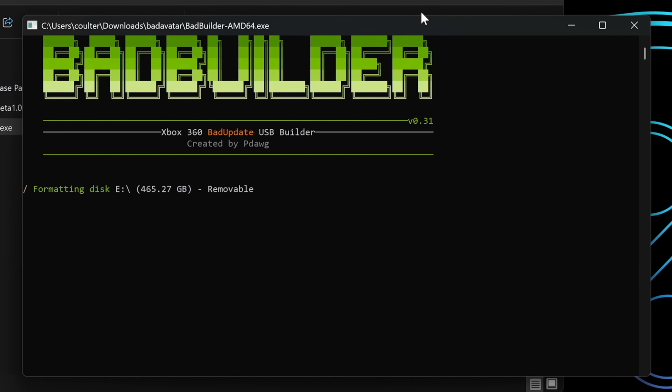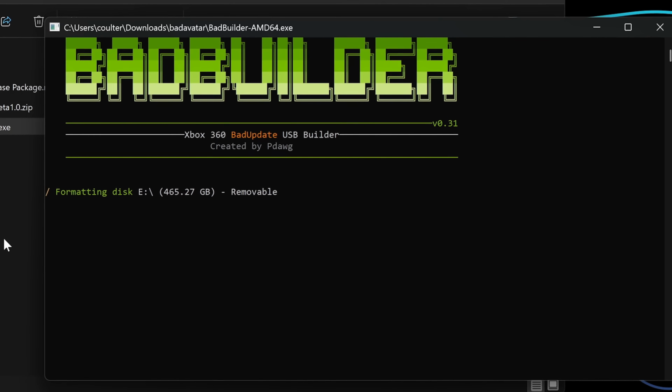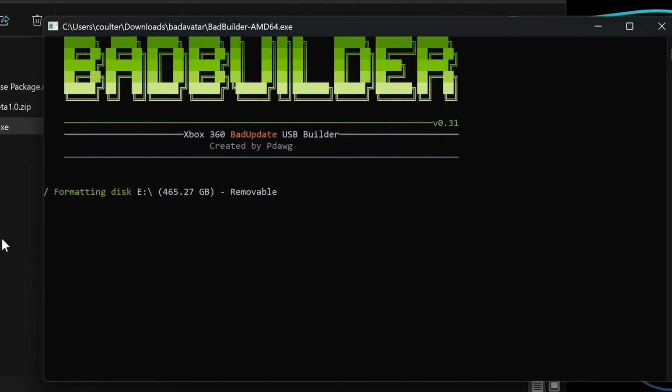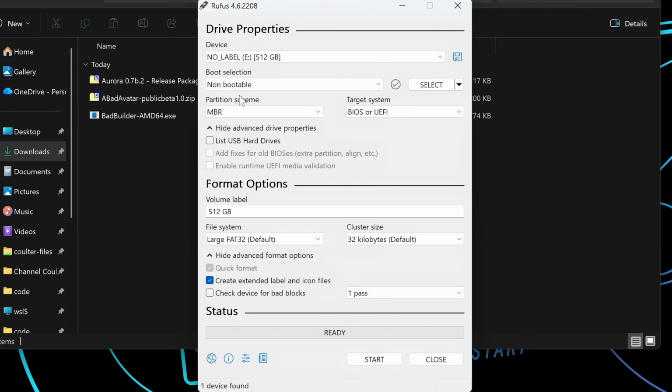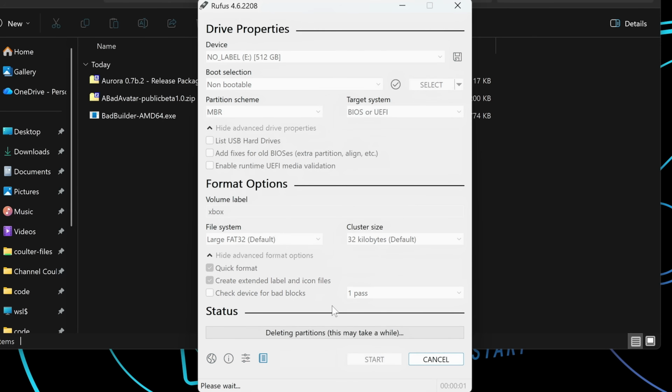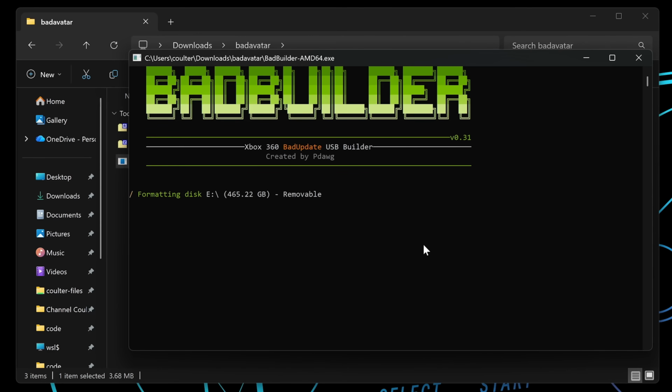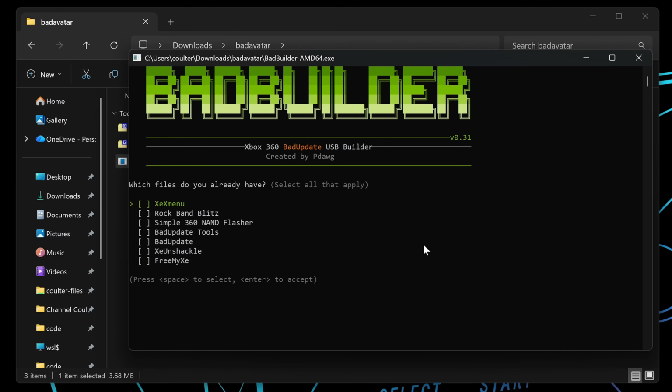In my case though, it seemed to struggle formatting my 512 gigabyte USB drive, and it actually crashed out while doing so. But the easy fix was I just fired up Rufus, put it in non-boot mode, formatted my drive to FAT32, and then came back to BadBuilder. And then I still had to say, yes, please format my drive, but it recognized that it was already formatted and then just proceeded on to the next step. So if you hit that issue, then hopefully that works for you.